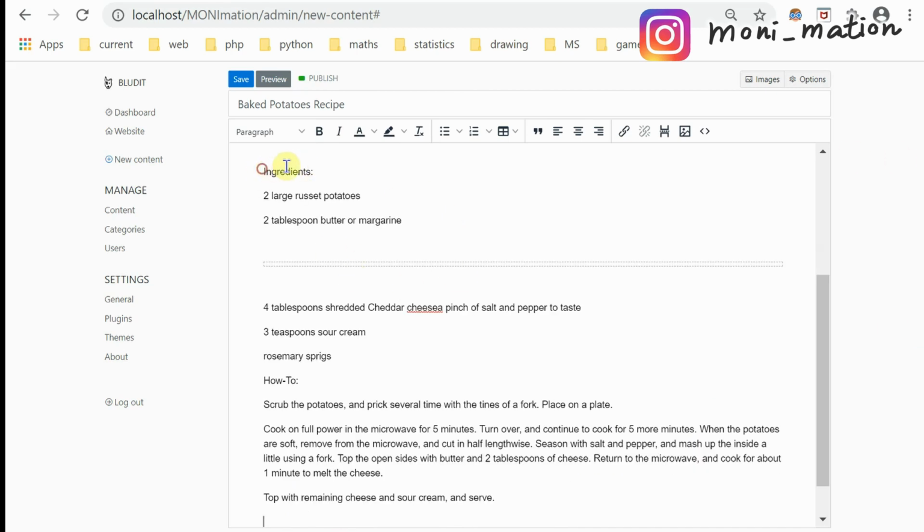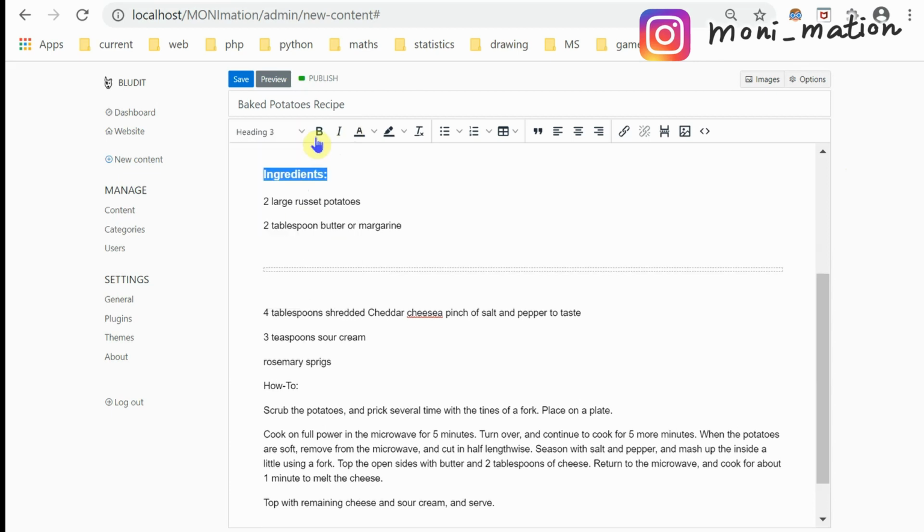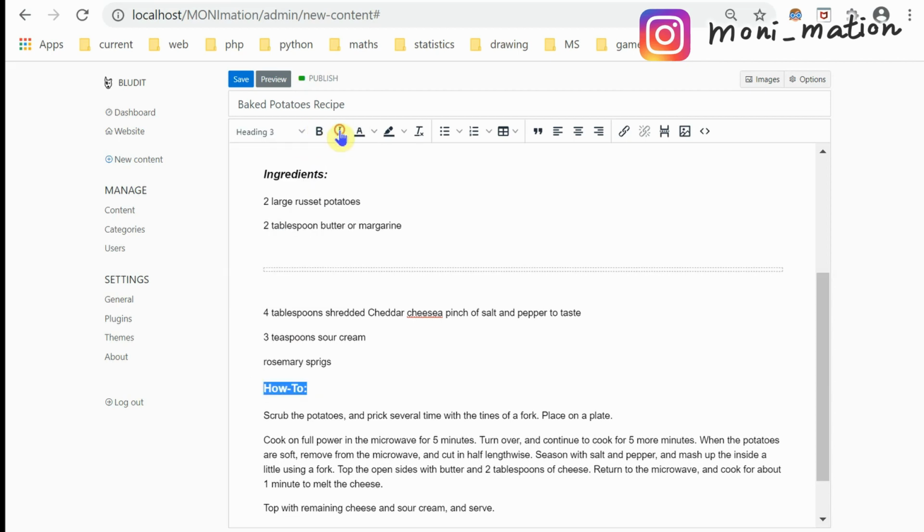Highlight ingredient. Heading 3. Bold. Italic. How to. Also heading 3. Bold. Italic.